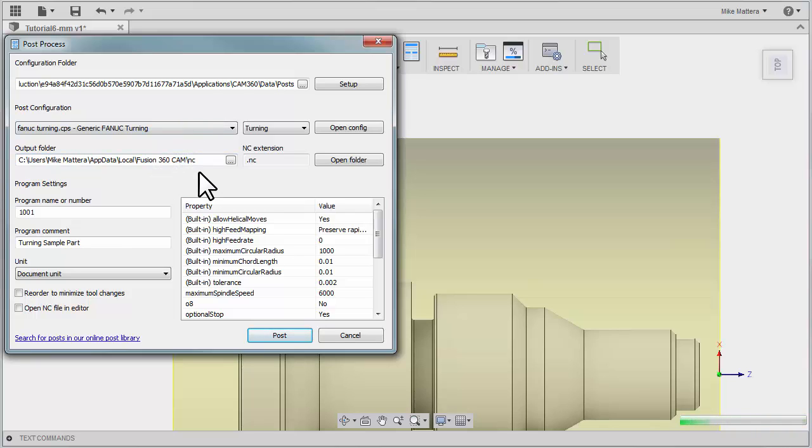Here, you can set the output folder. You can point this anywhere you like. This could even be a network drive. This is the final location where you're going to save the NC program. Here it shows the default extension for the NC file, which typically would be a .nc. Here we have our program name, which will be the O number that shows up at the beginning of the program, and then our program comment that we gave it.